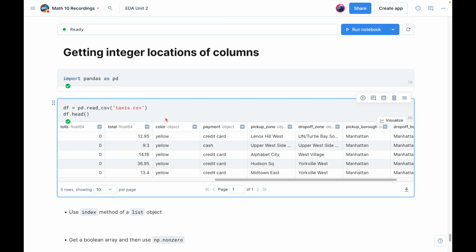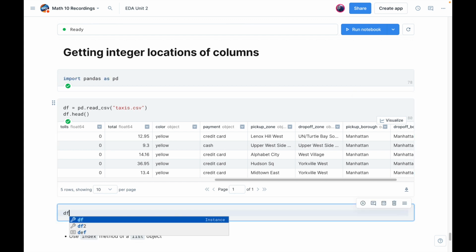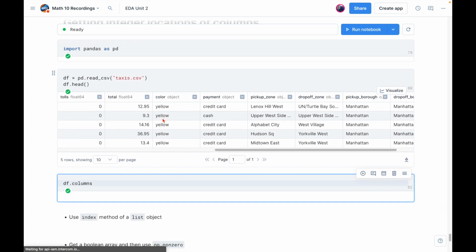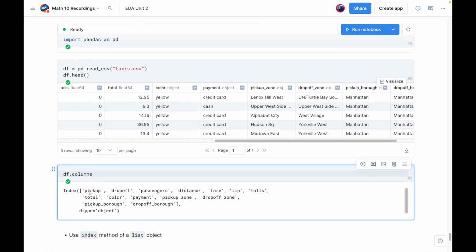The way we had done it in that video is I said, well, df.columns. I look at the columns attribute and we just count: 0, 1, 2, 3, 4, 5, 6, 7, 8, 9, 10, 11, 12. So we said, okay, pickup borough is index 12. And then we used it with iloc. That's fine, but it's not very Pythonic. It's not done in a very efficient way. You can imagine if there were hundreds of columns, how would I do that?